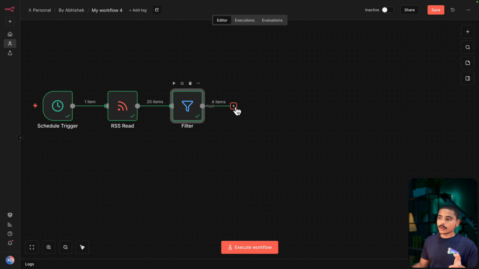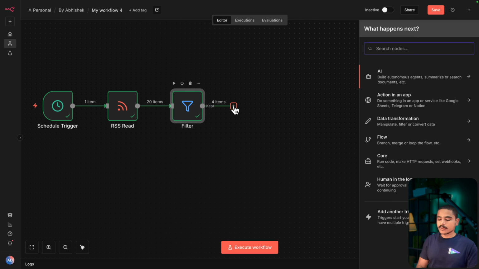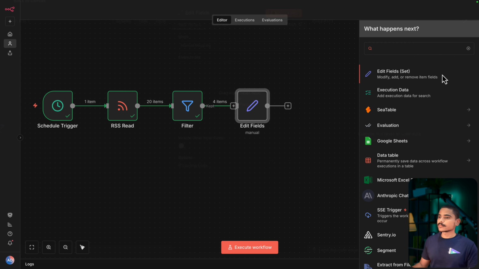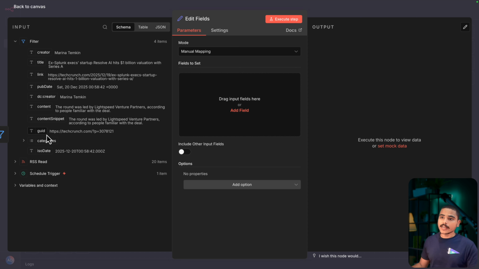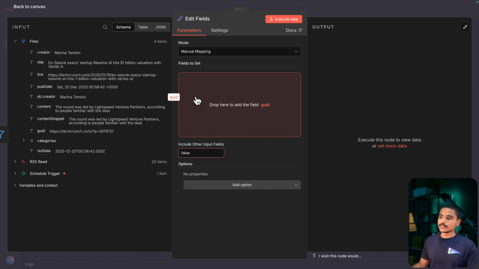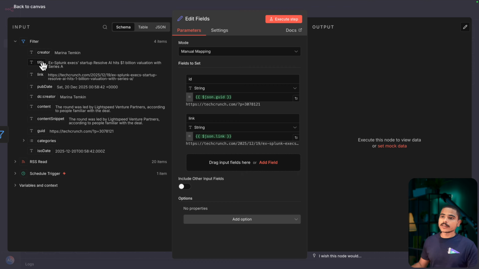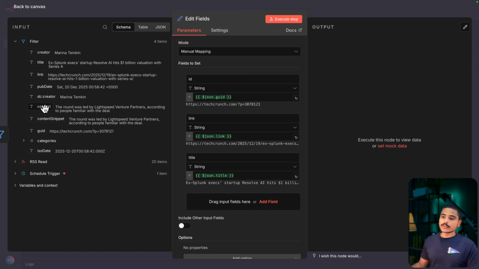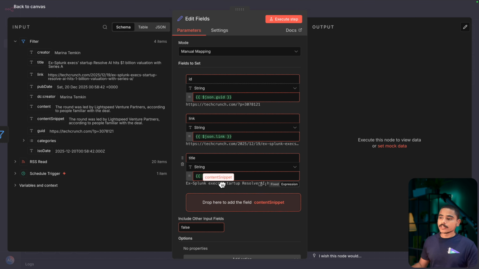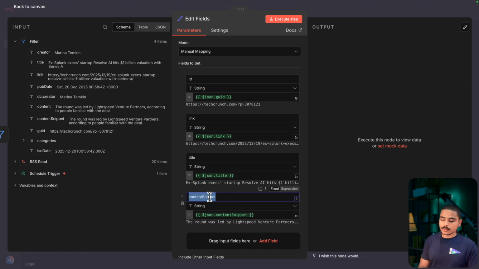Now we want to output all the 4 items into a specific format so that when we use different RSS Read nodes from different sources, we can always rely on the structure of the data. We are going to use the Set node and we are going to always have an ID field. For ID, let's use the GUID and we will name it ID across every RSS. And then we are going to need the link of the article. We are going to need the title of the article. We are going to use the content of the article. We'll use the content snippet but change the name to content.